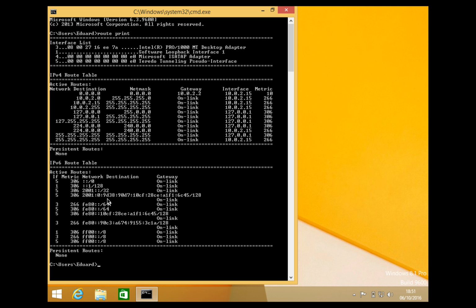Then we have link local, and I believe these are similar to automatic private IP addresses in IPv4, and these are actually used on a specific link, and you normally see them with the prefix FE80, as you can see here, and these are local IP addresses.